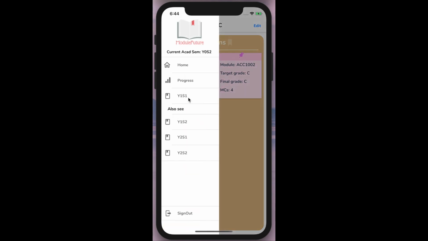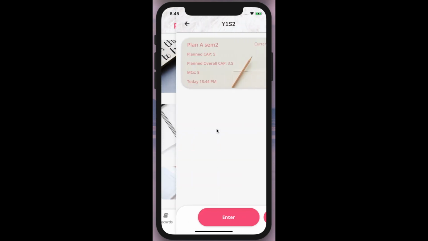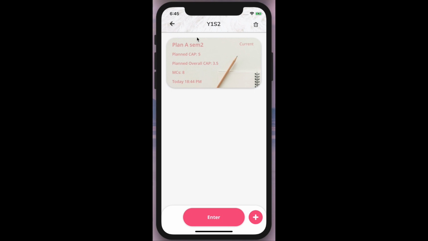Also, let's say if I were to input in the final grades for plan C, when we go to year 1 sem 1, even if we were to click plan A instead, it will not affect the data calculated, because we will only calculate it based on the final grades inputted and not whatever you have selected after you have inputted in the final grades. This feature allows you to plan your cap goal in advance.